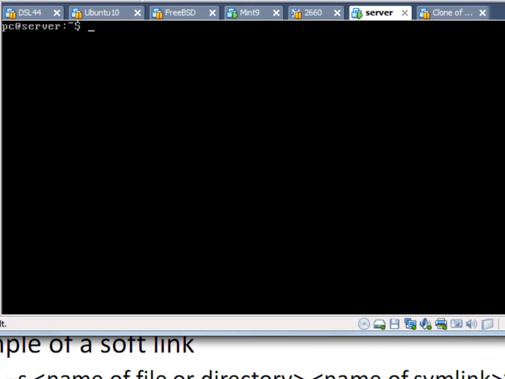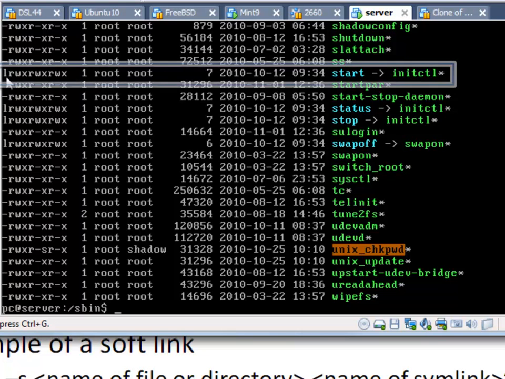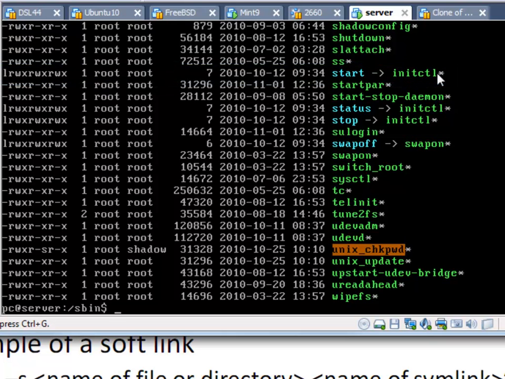Let's see how those are represented in Linux. So let's go to the suspend directory and do a long listing. And note here on this line, if we go all the way to the left, notice that there's an l here, which means it's a link, a symbolic link. We go over here to the last column, and notice in light blue it says start, and there's an arrow, and then there's the name of an executable. Start is a symbolic link, which is indicated by the arrow to the right, to the file, which is an executable, init control.